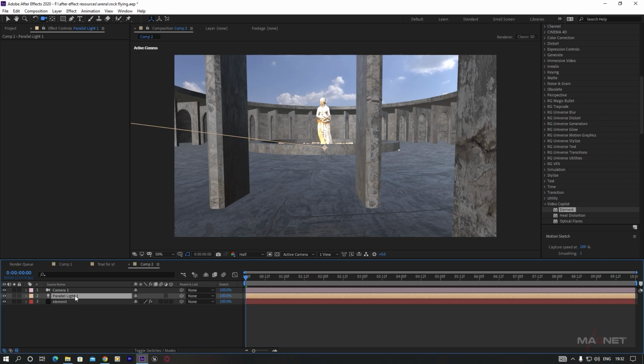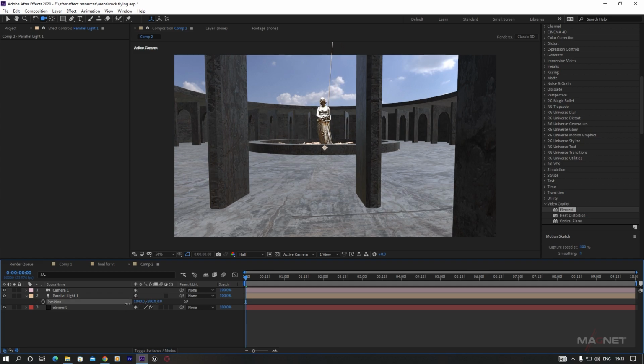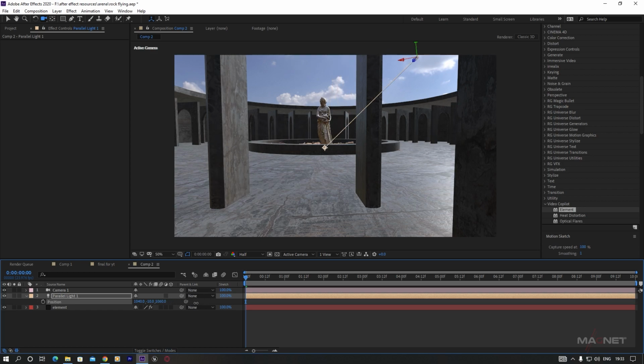Now we select this parallel light here and press P to bring the position values. And first we change the Z axis position to 0, and then we decrease the Y axis value to put this light at the top, and then we also change the position by changing the Z axis. Okay, just like this.